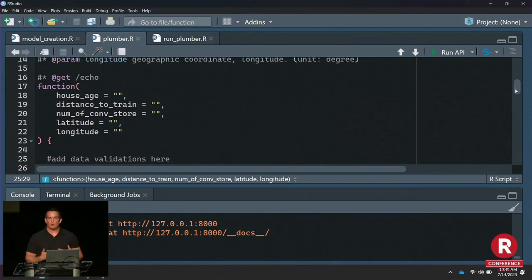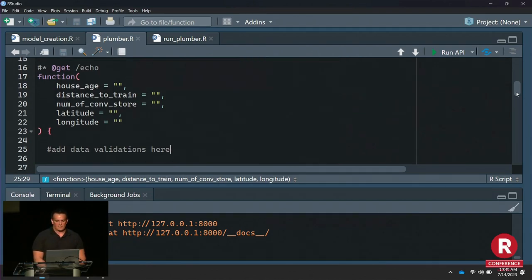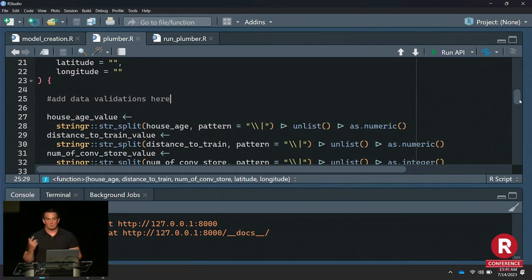The function is kind of what's the default value if nothing gets passed in, what can we set there? So this is something you can handle on the front end, whether you're using Excel or Tableau or Power BI, whatever your main interface is. You could do error handling on the front end, data value validation on the front end, or try and catch it in here. So here's my note to add data validations here.